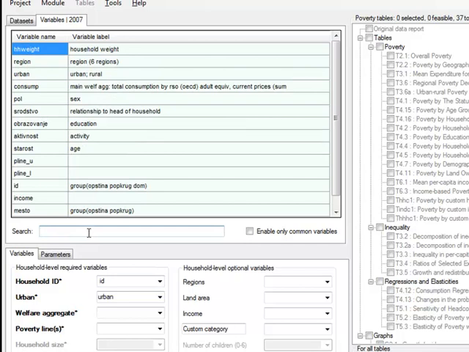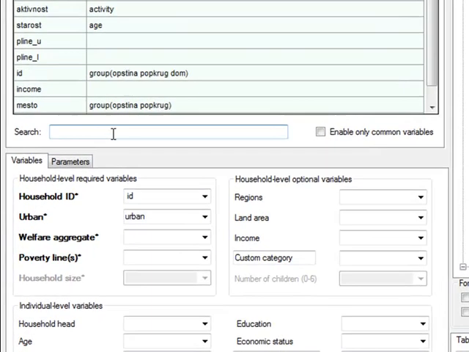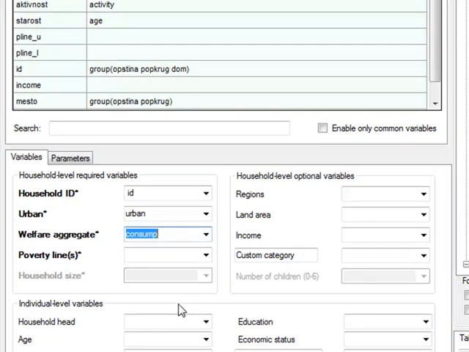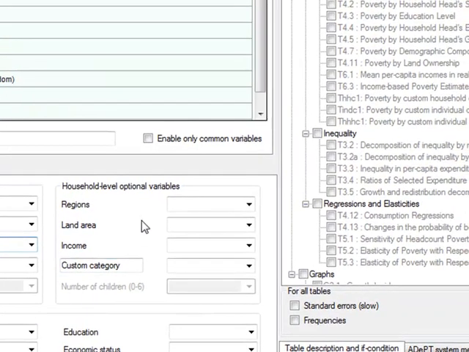You can also use a drop-down menu in the field to locate the corresponding variable. I select the variable consump from the list in the welfare aggregate field. Alternatively, you can just type the variable name into the field. I type region into the regions field.